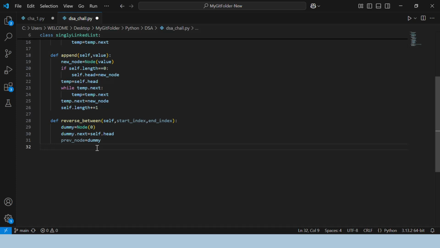So once we have created this dummy node and we have pointed this pointer to the newly created dummy node, what we will do is move this pointer to the node just behind the start index node. So let's say start index is 2, which means this previous node pointer will point to the node which is at index 1. Okay, and you will get the answer of why very soon.